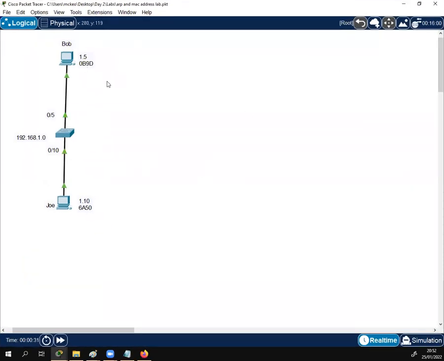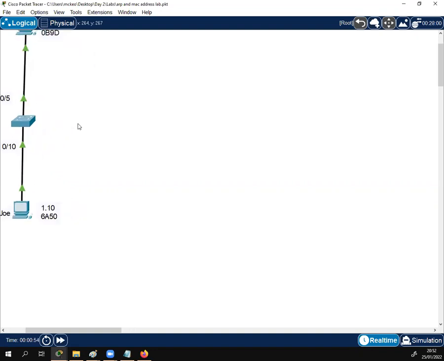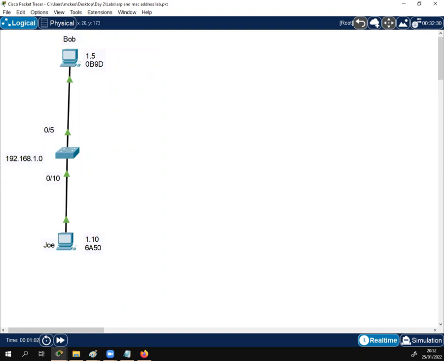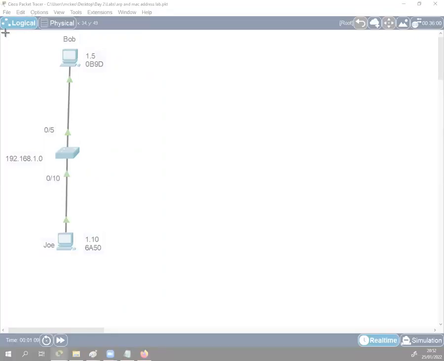Okay, so here we have Bob and Joe, yeah? Bob is 192.168.1.5. He's connected to 0/5. Joe is 192.168.1.10. He's connected to 0/10. Now, obviously, you don't have to do it this way, I'm just keeping this to try and make it as simple as possible to understand. So let's look at this whole process. We're going to do a snip here on this.